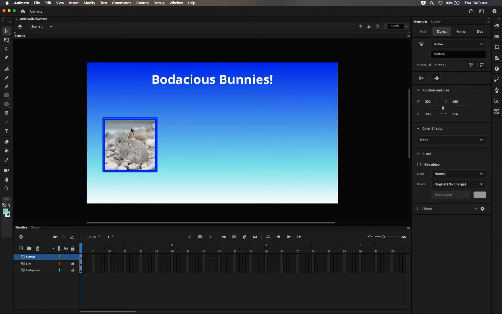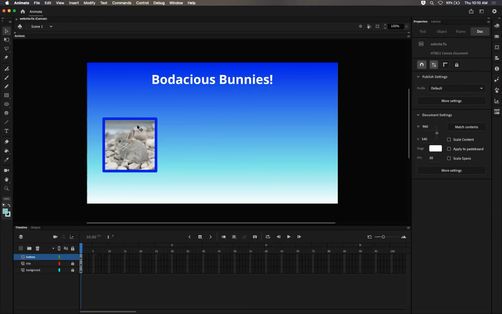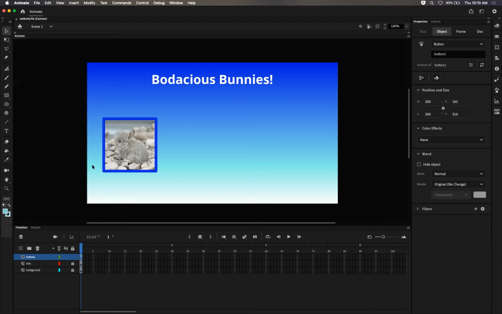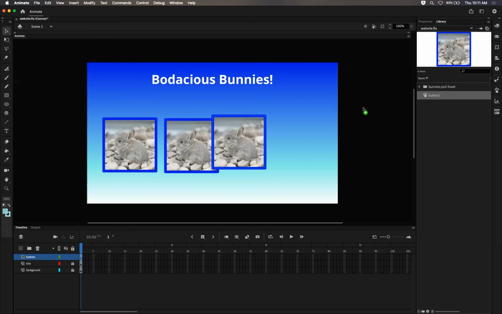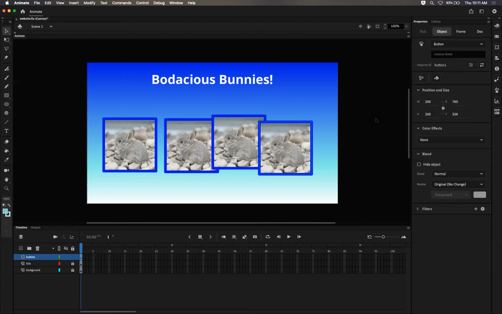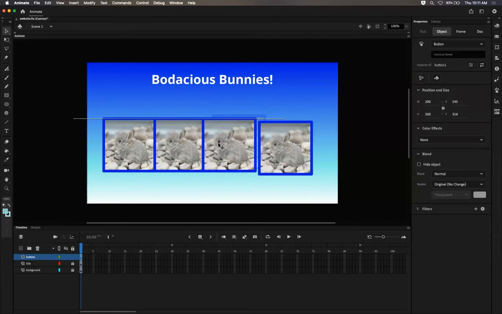Okay, so let's go ahead and make our other buttons. What I want to do is just copy this, and you can do it in a couple of different ways. You can just copy and paste to make a couple different copies. I'm actually going to grab it from the library. So I'm going to go back over to the library here, and I'm going to drag 3 more copies of this. It doesn't matter where they are because we're going to use the align panel in a moment to take care of it. All right, so drag 3 other copies.